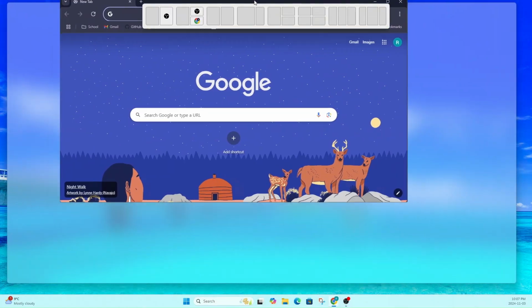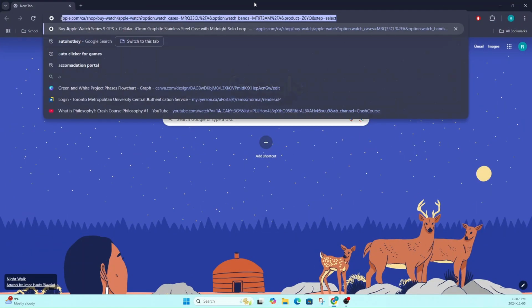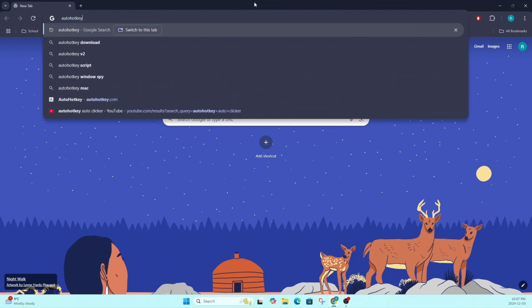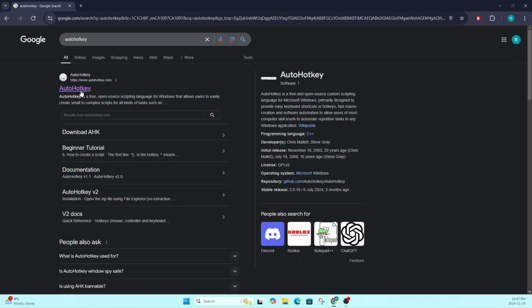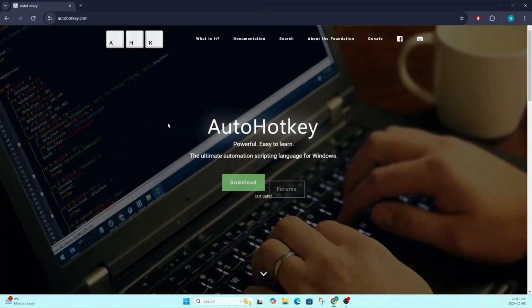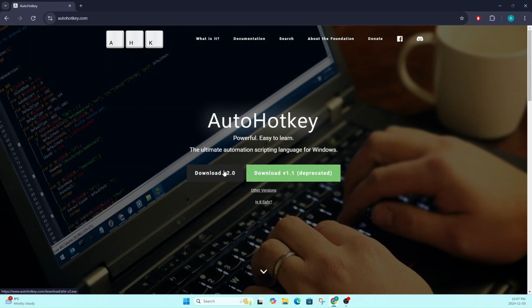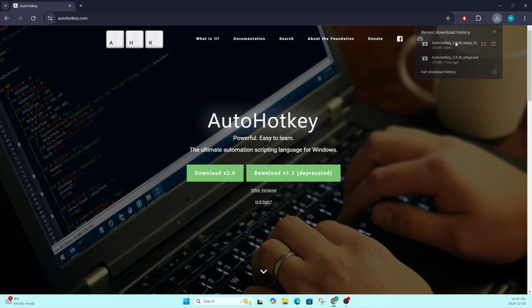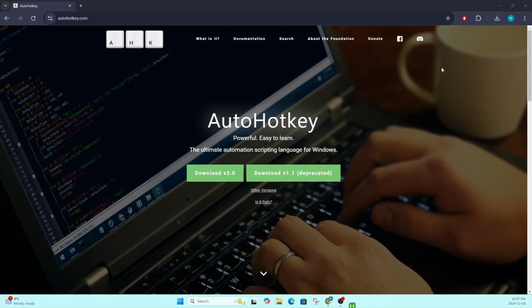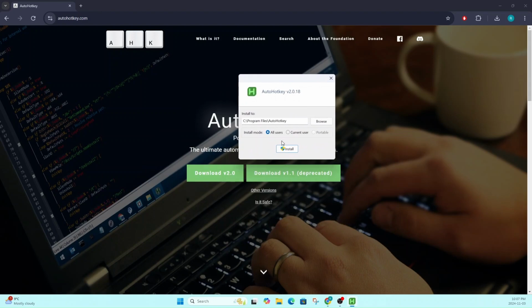First, you'll need an application named AutoHotkey. Head over to the AutoHotkey website. Click on Download and click on Download version 2.0. Install the application.